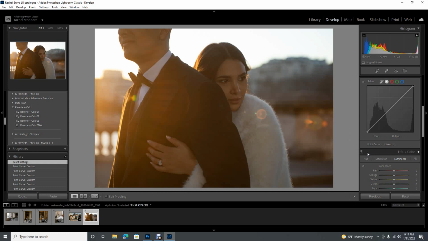I've watched a couple of YouTube tutorials throughout the years on the tone curve, and they almost just get too in depth, and some of the features you probably will never use. So I'm going to try to just skip over those features and just give you the ones that you will use. Okay, so here's our tone curve.